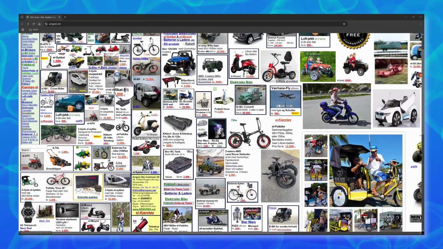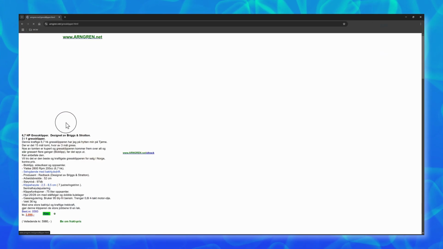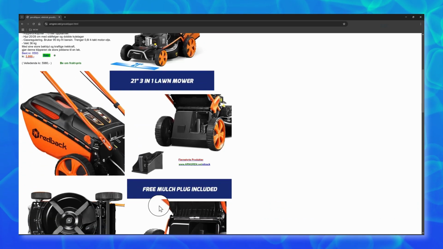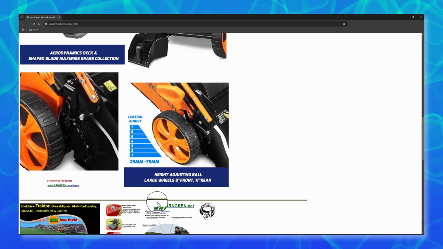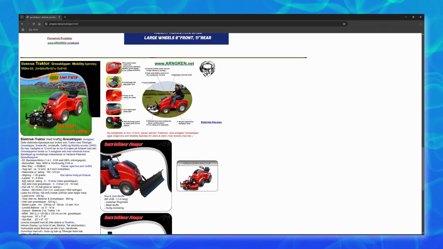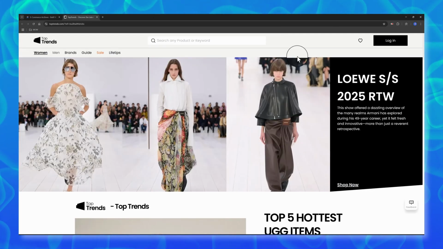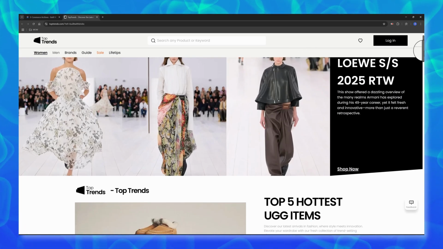Have you ever visited an online store and immediately felt frustrated? Maybe the layout was clunky, or the product images didn't load properly, or the checkout process felt like a maze. Truth is, bad design is costing your sales, but here's the good news: you don't need to be a coding expert to fix it.